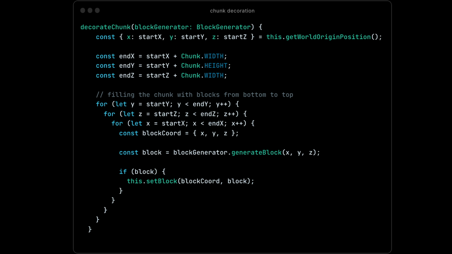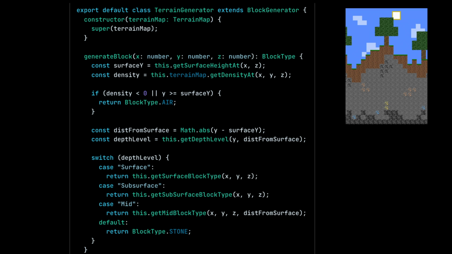Here, what we are doing is looping over each block of the chunk and then executing the method generateBlock provided by the class BlockGenerator, which will return the block to place. So nothing crazy here, let's dive into more detail. The BlockGenerator class is an abstract class, so what I'm showing you now is a concrete implementation of the BlockGenerator named TerrainGenerator. This class is in charge of generating the blocks under the surface level.